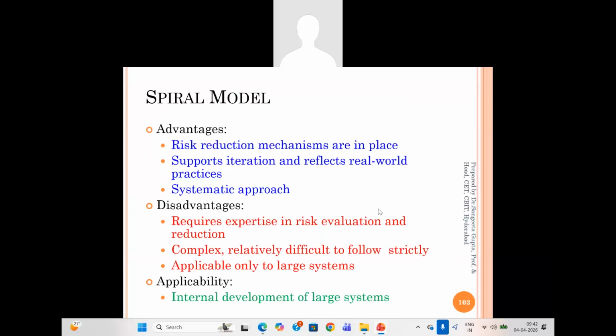So the major advantages of the spiral model are: it helps to deal with risk and reduce risk through its mechanisms. It supports the iterative and reflective nature of real world problem solving. It provides a systematic approach to deal with the problem.